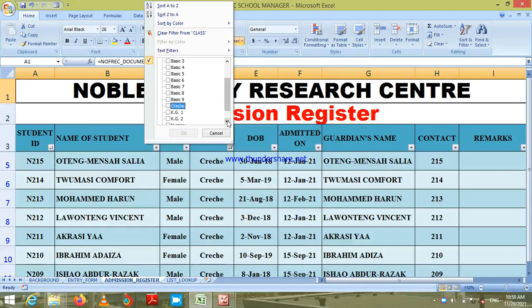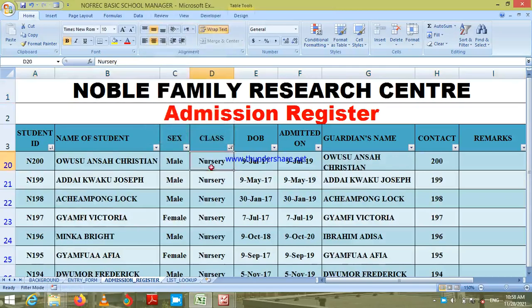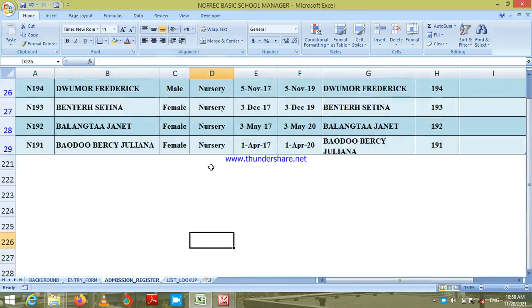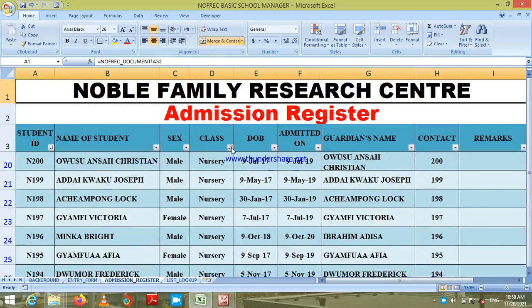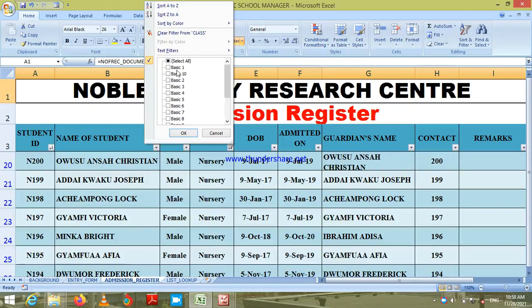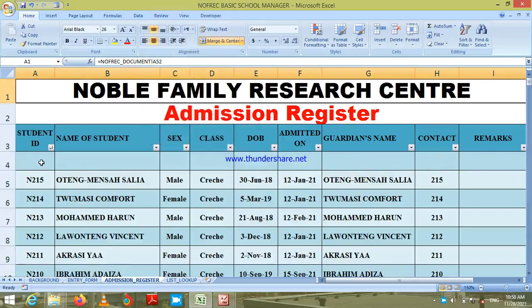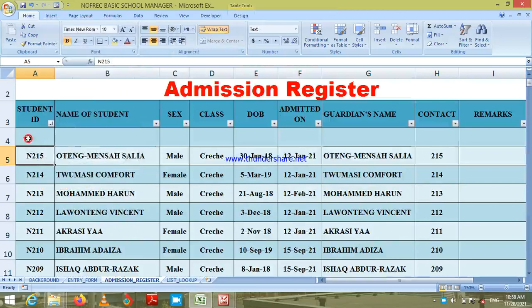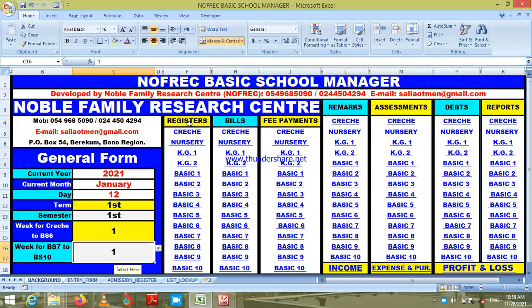You deselect, then we move on to nursery. Click, you have the nursery list, you print out the nursery list. We do the same for other classes. After that, we select all, and you click OK to have the entire list of the school back. Now we have our printed copy of the class list with us. We move on to the class register of attendance.